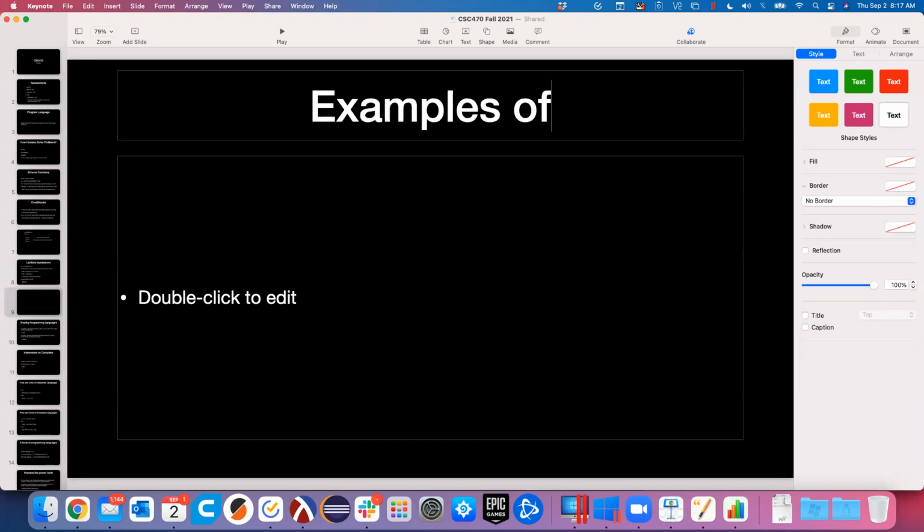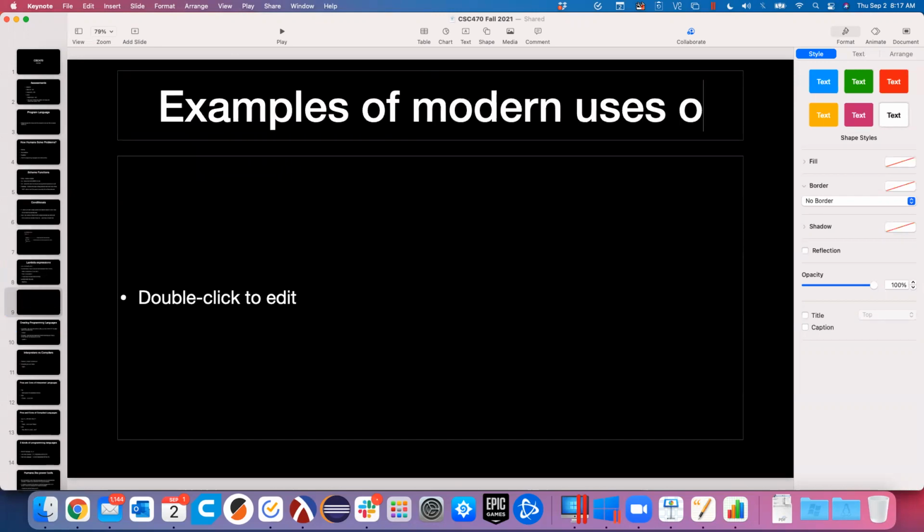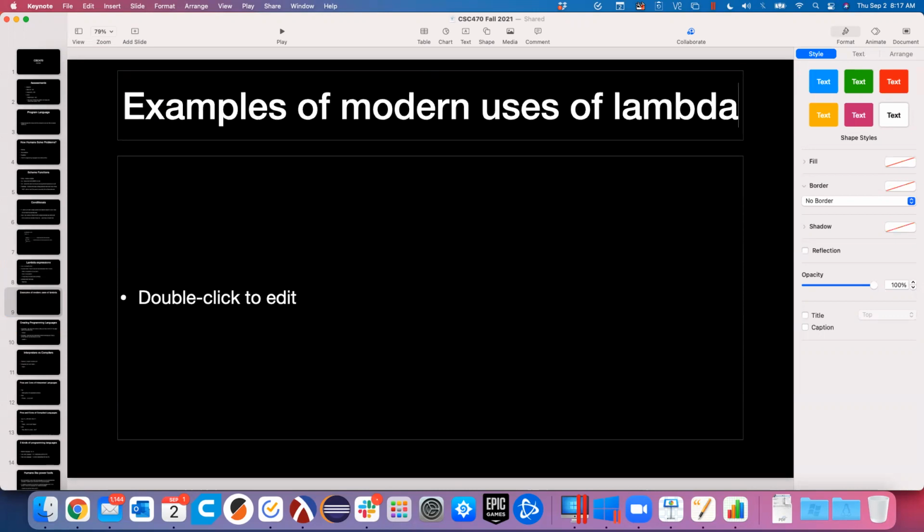So, examples of modern uses of Lambda. I'm saying modern in that these are things that seemingly pop up in current day programming practice, not something left over from a long time ago, because I want to make sure it's clear that this Lambda thing isn't some ancient theoretical thing that doesn't come into play anymore.